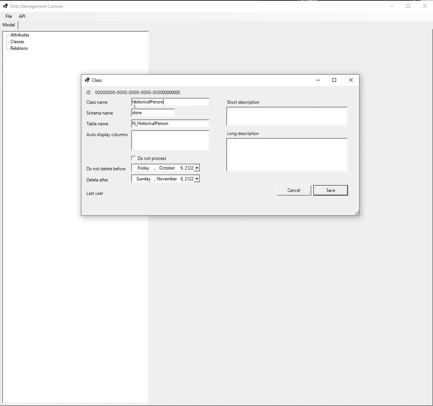First we choose a class name, a schema in which it should be stored inside the database, and a table name, how that table should be called inside that database. We can give it a short description here, list of historical persons, or a longer one if you please.